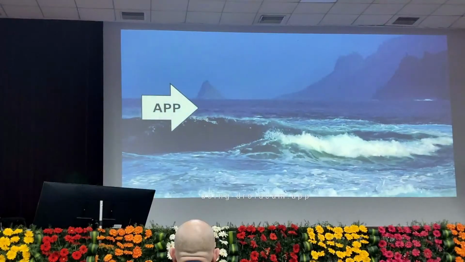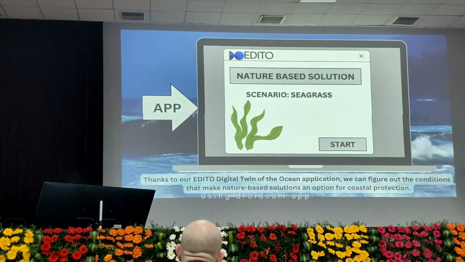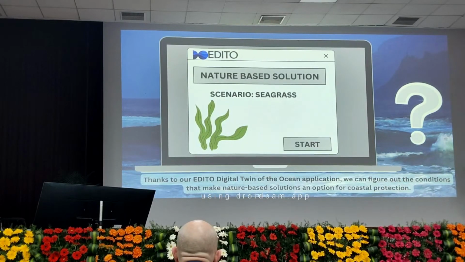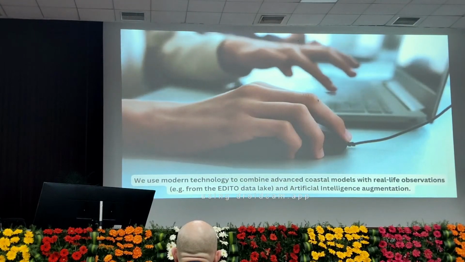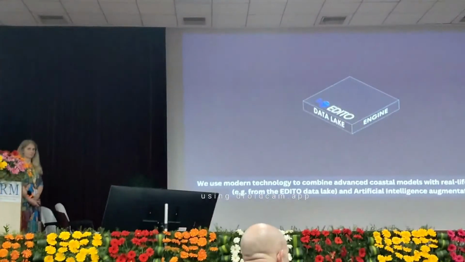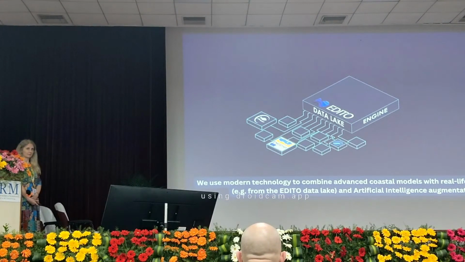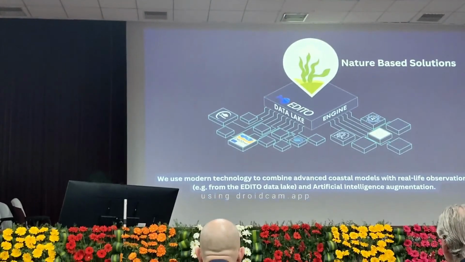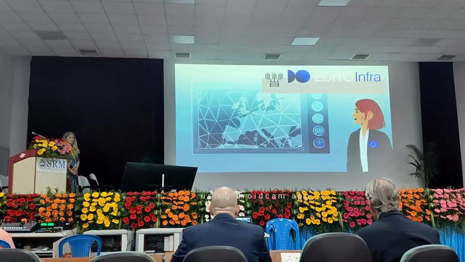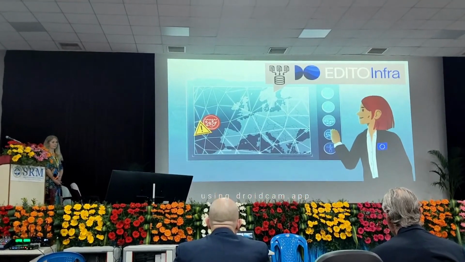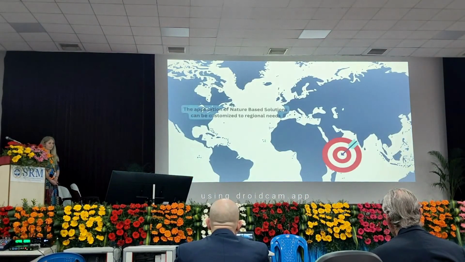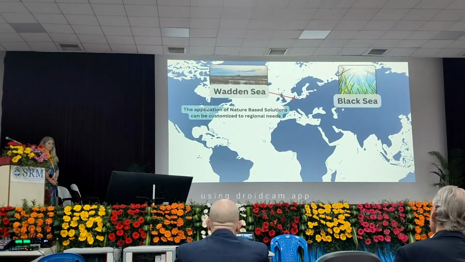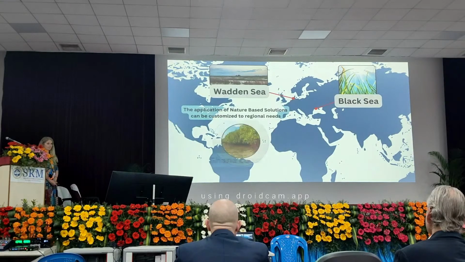Thanks to our EDITO digital twin of the ocean application, for example, we can figure out the conditions that make nature-based solutions an option for coastal protection. We use modern technology to combine advanced coastal models with real-life observations, for example, from the EDITO data lake, and artificial intelligence augmentation. This gives us the power to explore the best ways to use coastal vegetation and predict coastal risks. This can be customized to your needs, whether that's seagrass meadows in the Wadden and Black Seas or mangrove forests off the coast of Ghana.